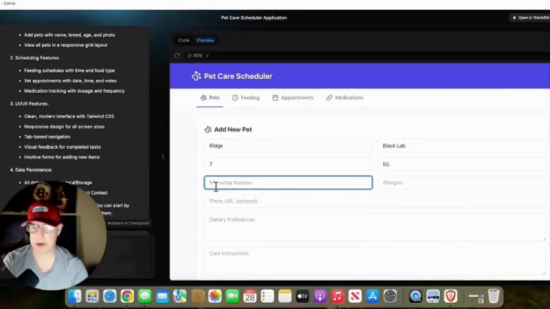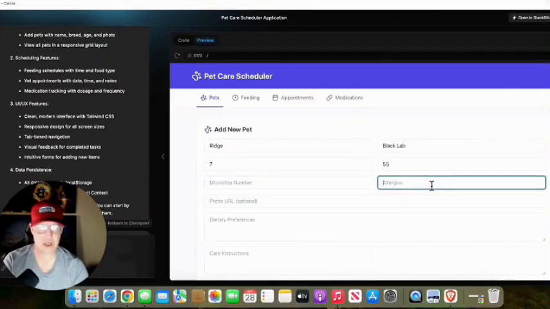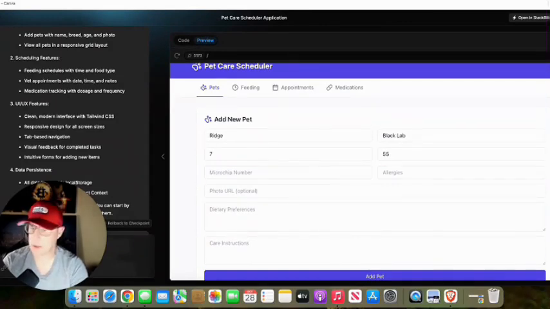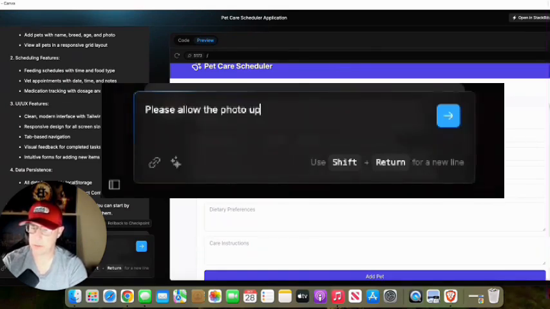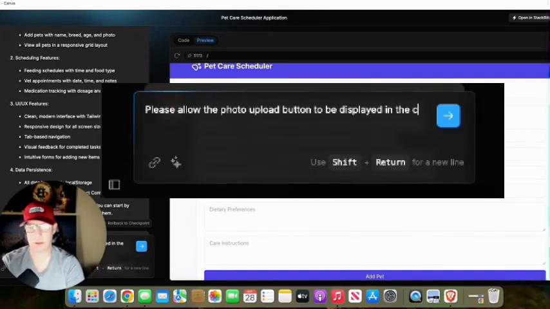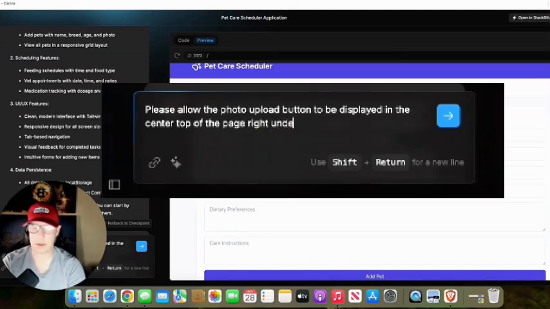You can even put in a microchip number. You can put in any allergies that they want. All right. One thing I want to add is please allow the photo upload button to be displayed in the center top of the page right underneath the photo.